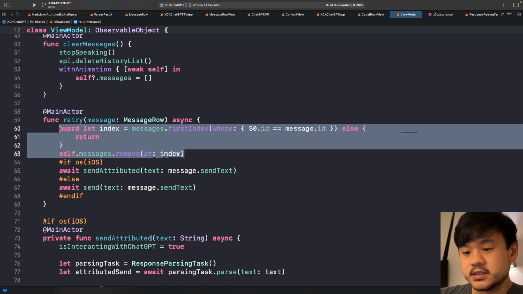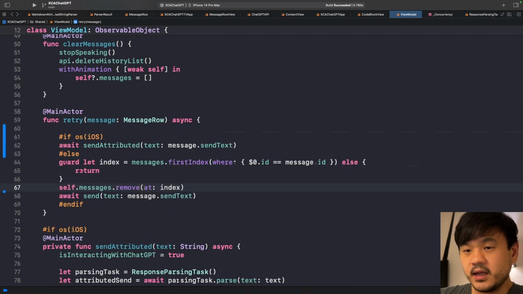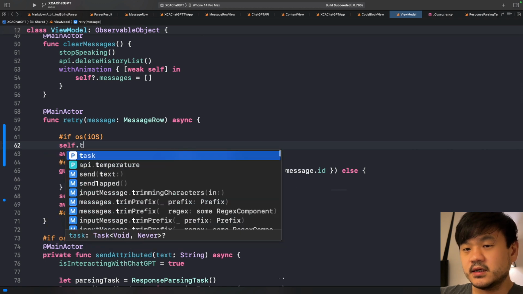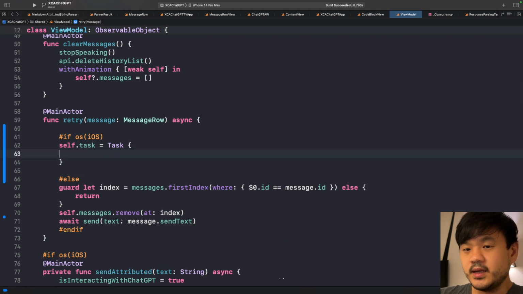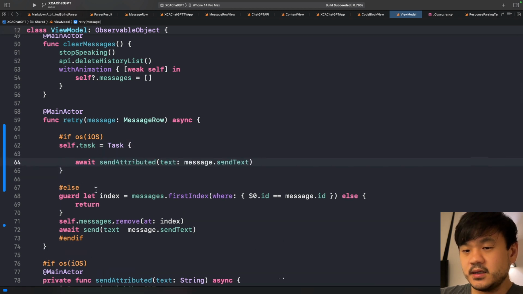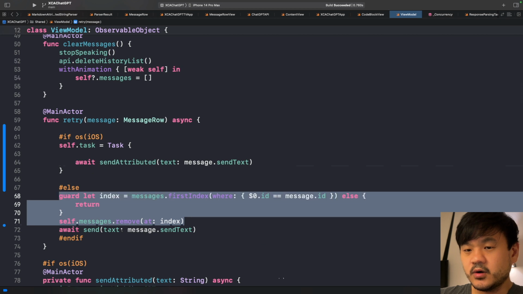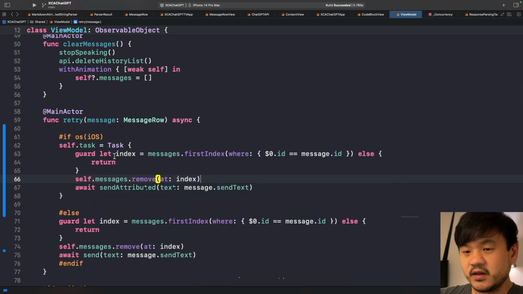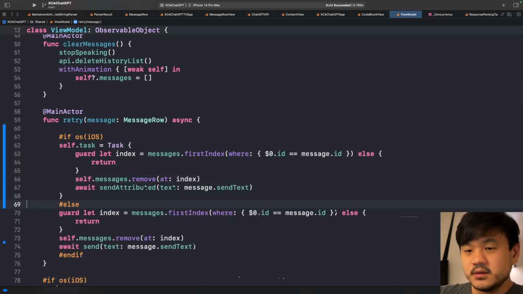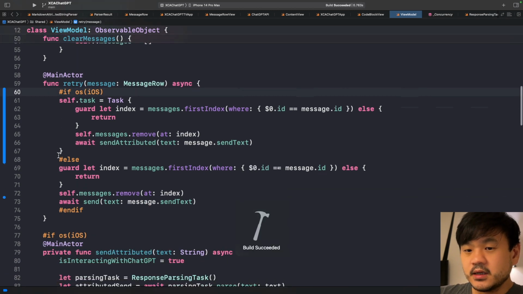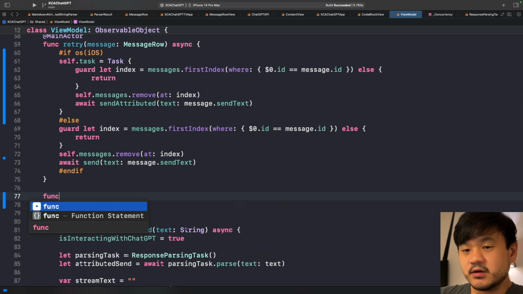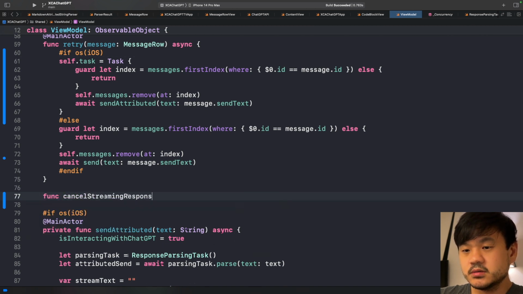Cut the statements, put them here in the else, and then declare self.task, initialize the task, cut this await, paste it here, and then copy this guard let index and self, and remove the message. Okay, now we have this, and before we move on, let's declare a func cancelStreamingResponse.